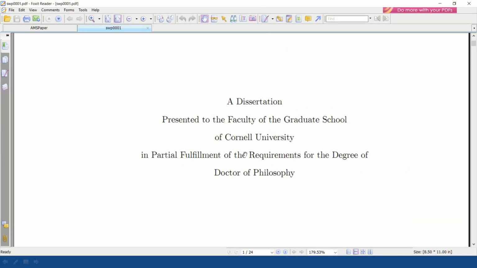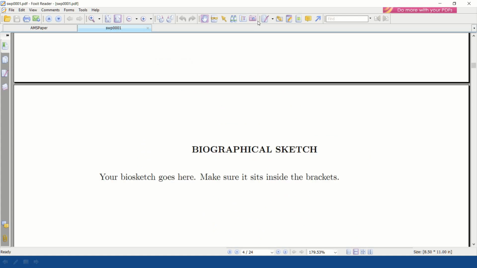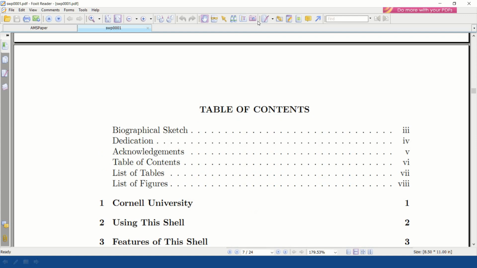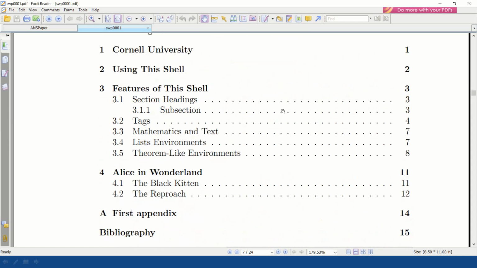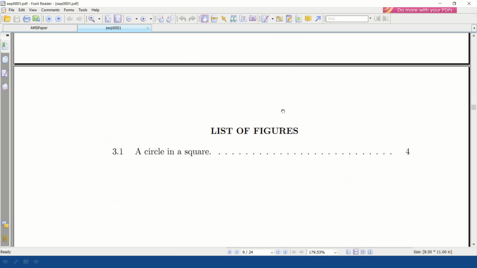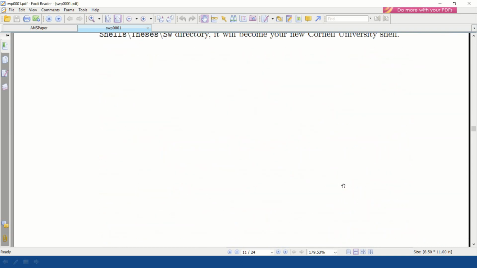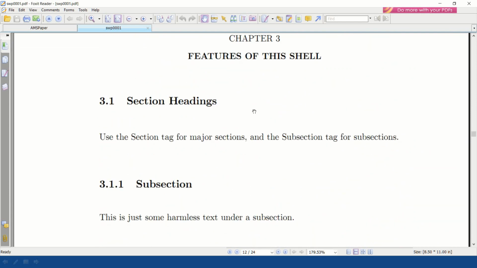This is the title of the thesis. These are the title pages of this thesis. In ISP, we use a specific style of title pages which will be provided to you when you write your thesis. These are the table of contents of the thesis. This is the list of tables. This is the list of figures. This is chapter 1 of the thesis, and this is chapter 2 of this thesis. This is chapter 3 of this thesis.